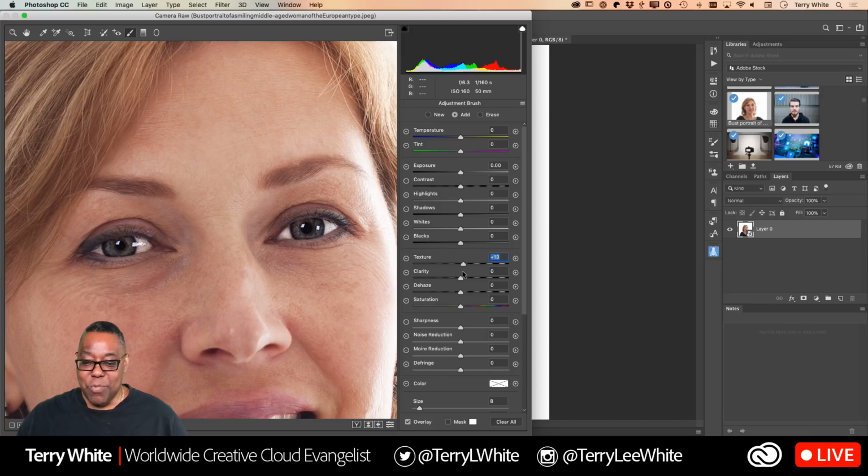On guys, we tend to add more texture because no one cares. And actually, you want the skin to look rough on a guy. On female subjects, we tend to make the skin look a little softer. And I mean a little, not a lot.